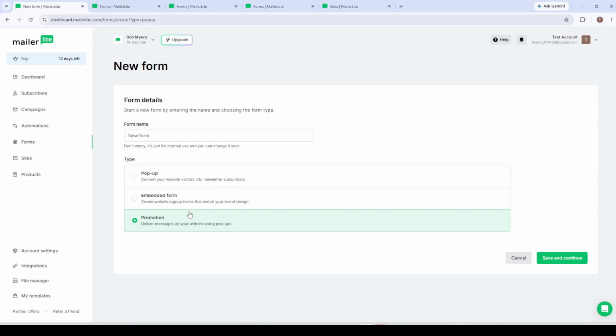When you create a promotional bar in MailerLite, you can choose its position, color, and message, and you can even include a call to action button. A common pitfall here is making the bar too tall or using colors that clash with your site's design. Keep it subtle and on brand, and you'll see higher engagement without annoying your audience.